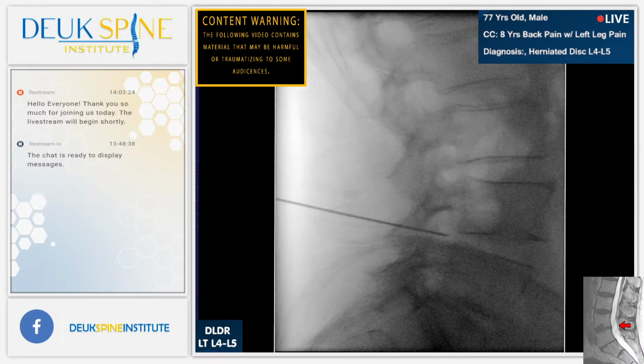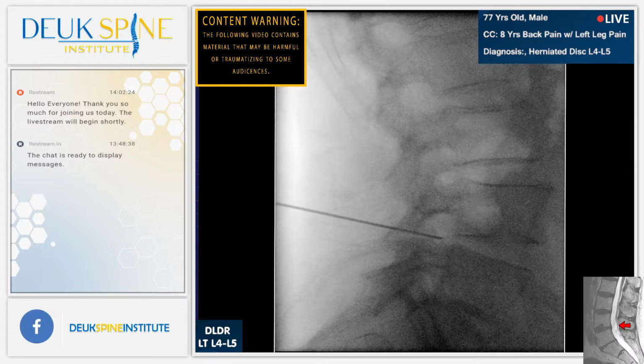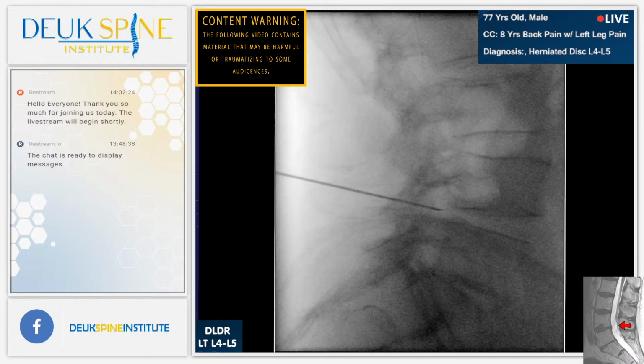Let's verify that that is 4-5. Come south just a little bit. All right. Give me a lateral view. Perfect. Show us L5-S1. That's the L5-S1 disc there. Show us the L5 vertebral body. Yes. L4. And then the 4-5 disc. There you go. Let's go with an AP view, make sure we're in good position.